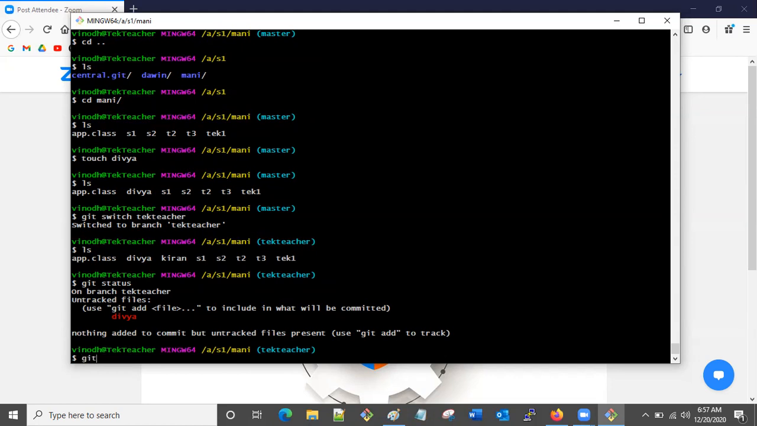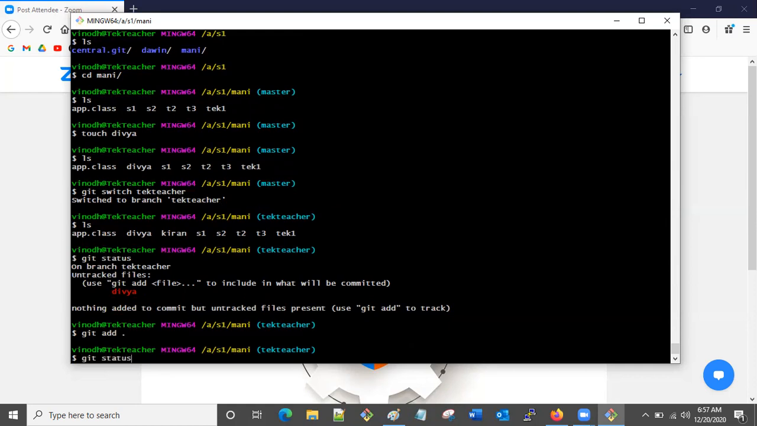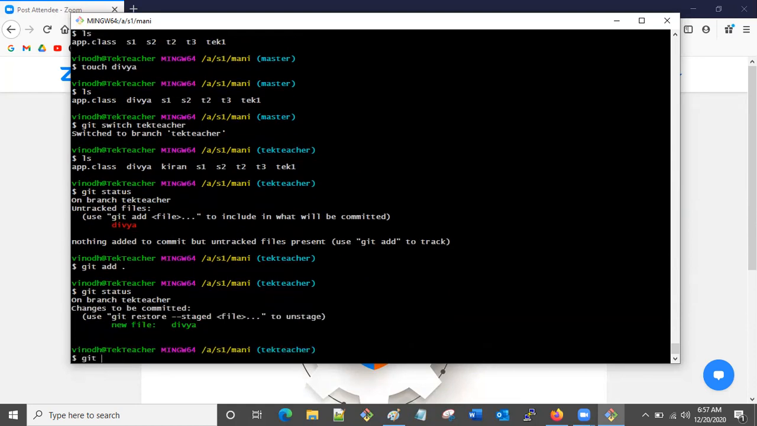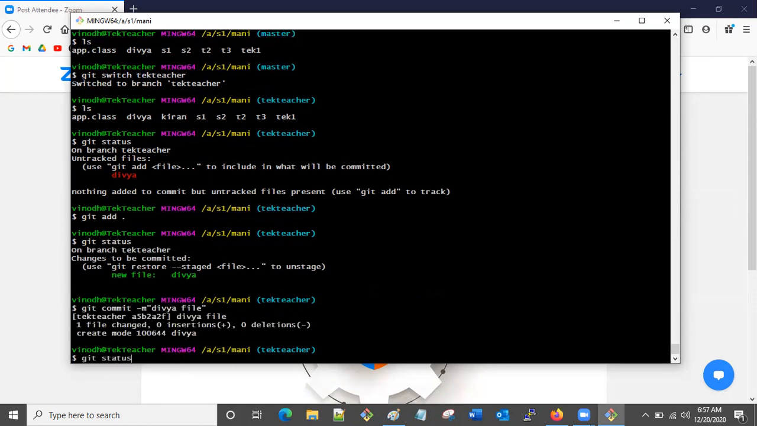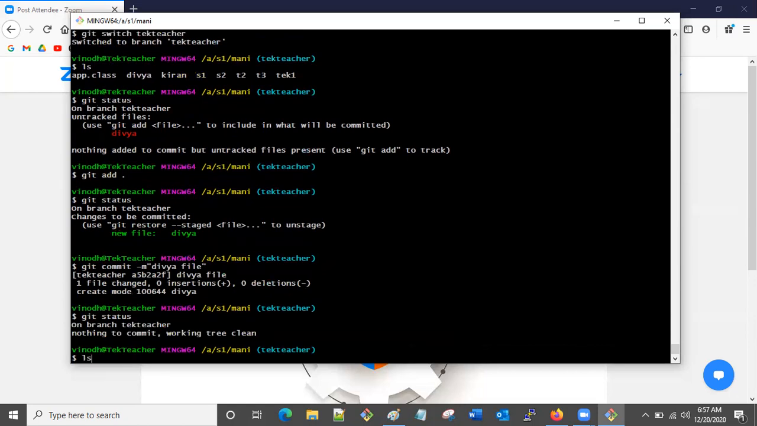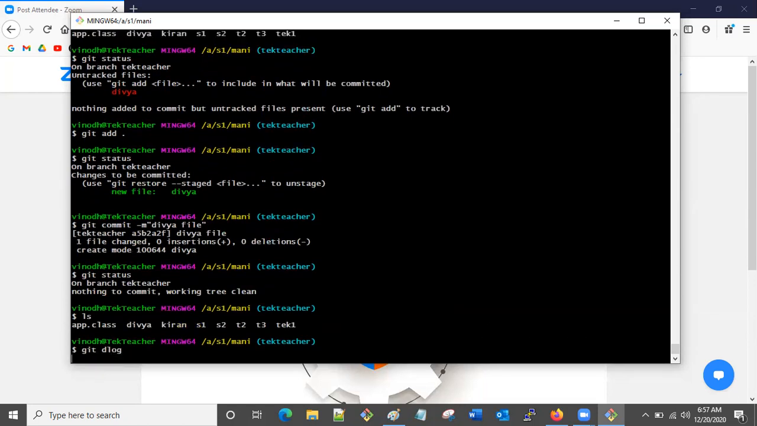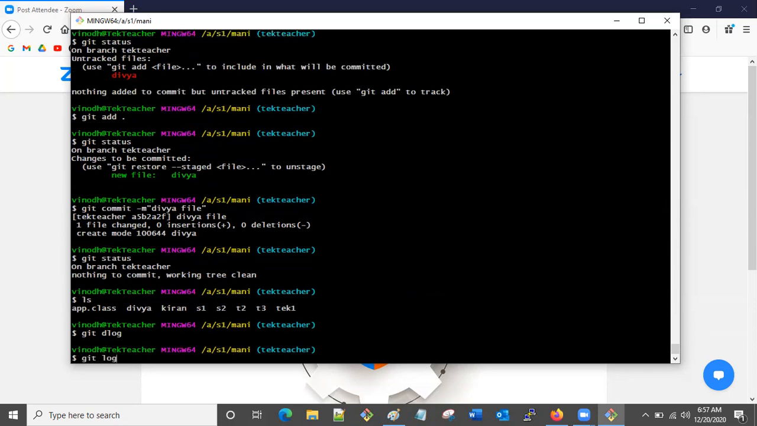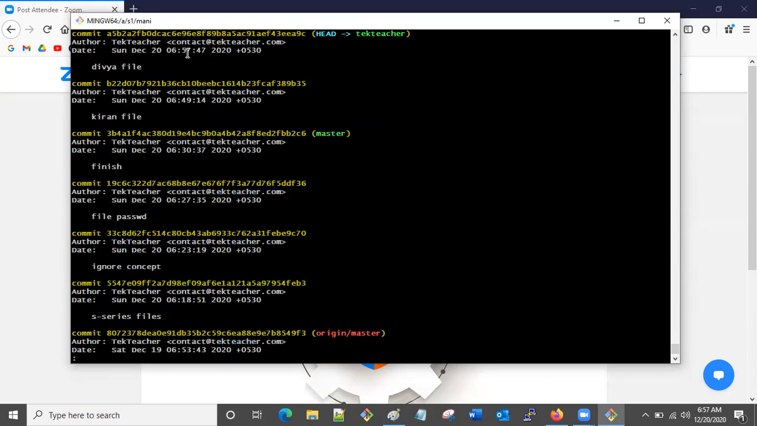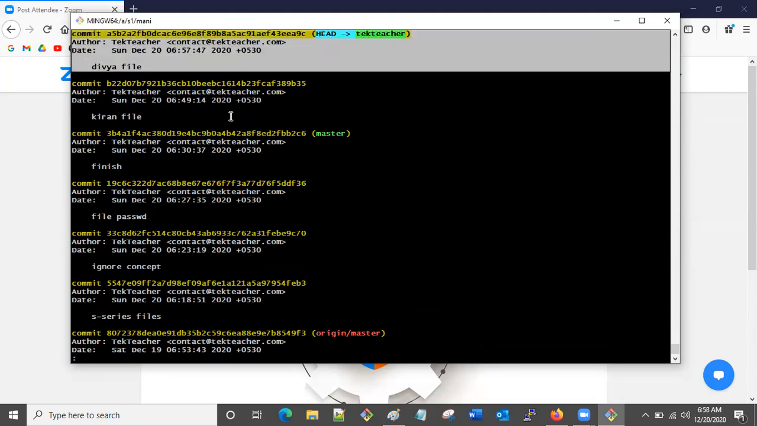Now see, I'm committing here. Let's try; I'm trying to commit to see whether it will throw an error or not. Git add, see, staging area, and git commit -m Divya file. Finished. And you can see the Divya file is there. And if you run git log, you can see the log is also generated.